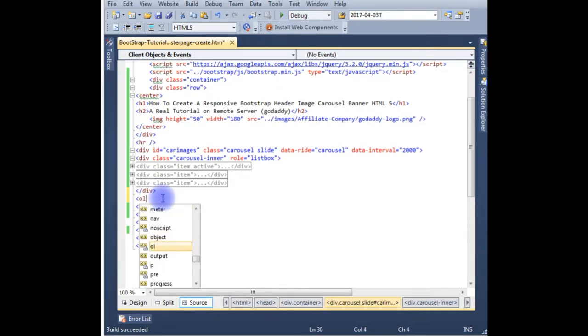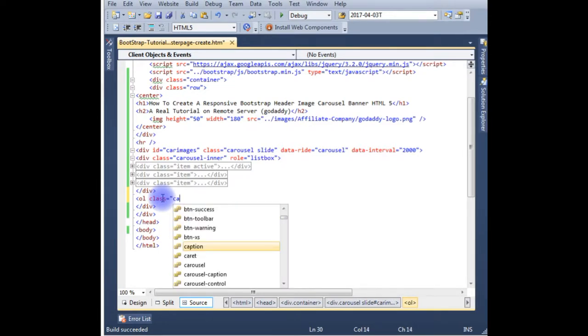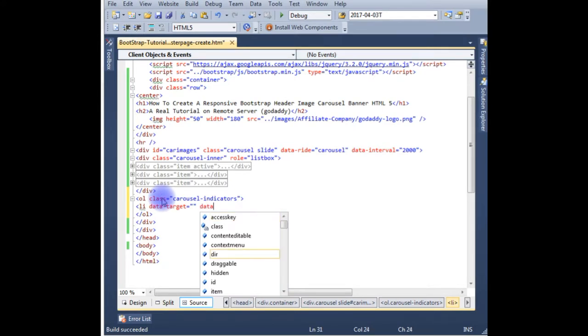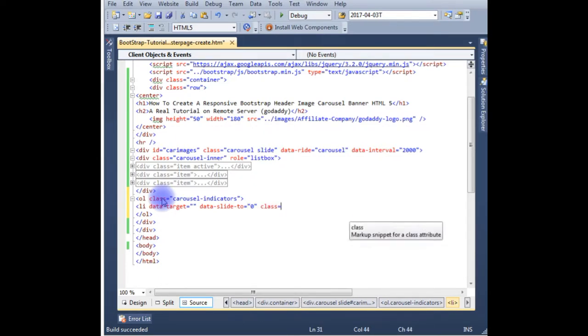We'll create the indicators, class carousel indicators, list item, data target, data slide to 0, class active. So data slide to 0 is the first image. When I click the indicator of the first image, it moves to the first one. And the class is activated.